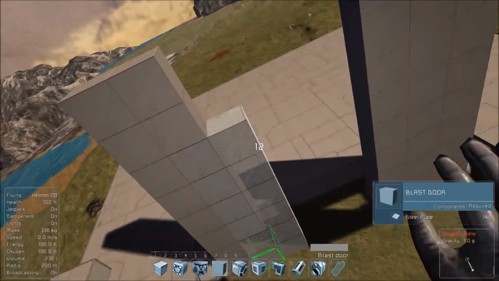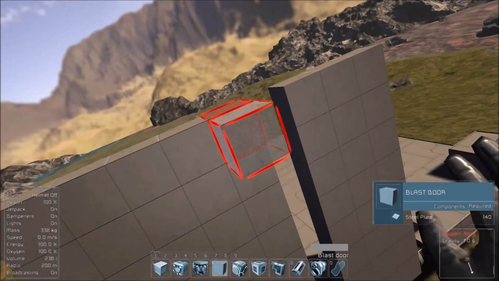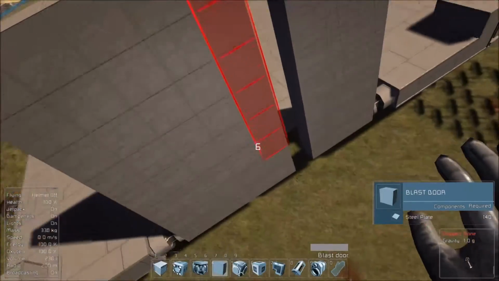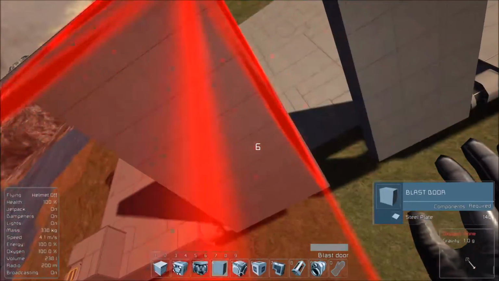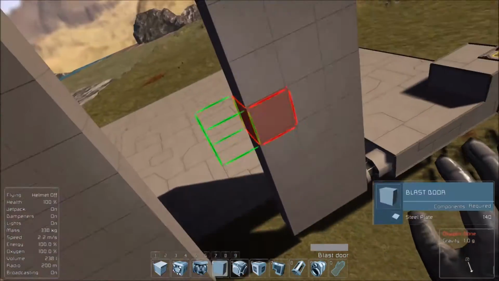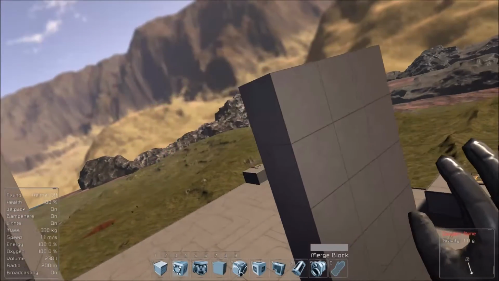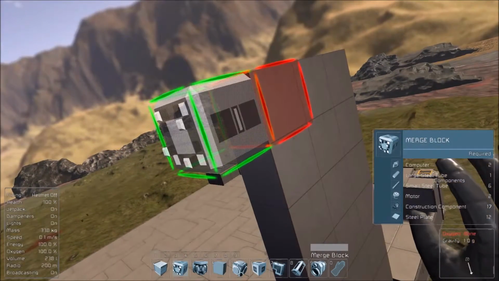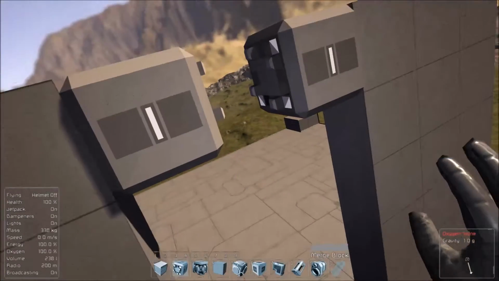Alright, so what I'm just going to do is this. So this comes like this. We're going to take this row back out, and we're going to take this row back out. Maybe? There we go. Alright, cool. So then we'll throw the merge block on here, facing the correct direction.